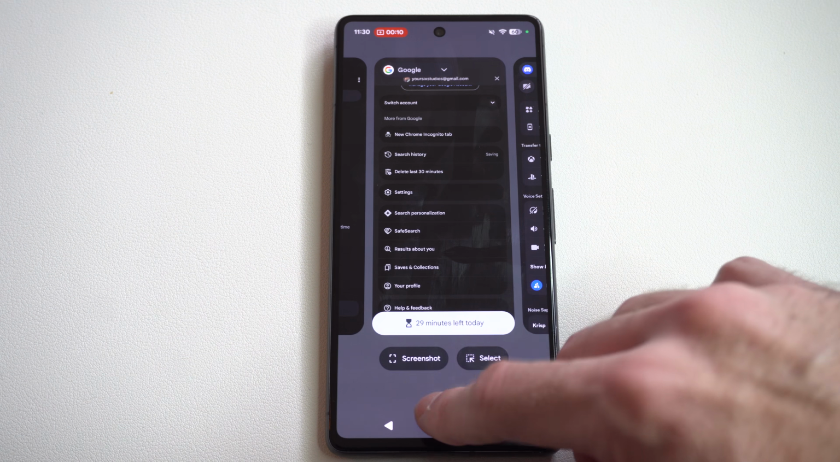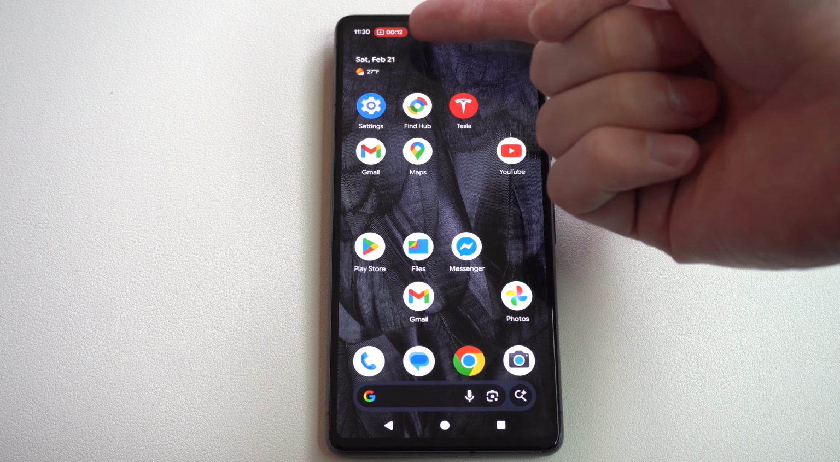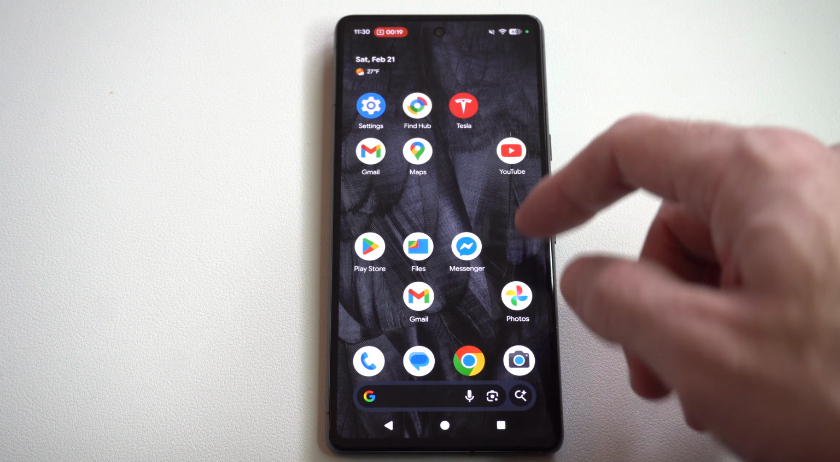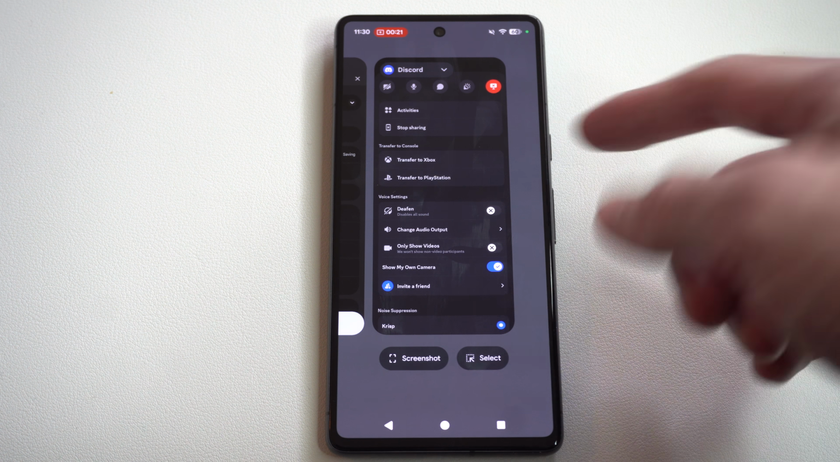You can go back to the home screen, and you can just start up your game, and you can see you're still sharing your screen up there in the top left. That's still going. At any point in time you want to end it, you have to go back to Discord. So usually I just hit the switcher.